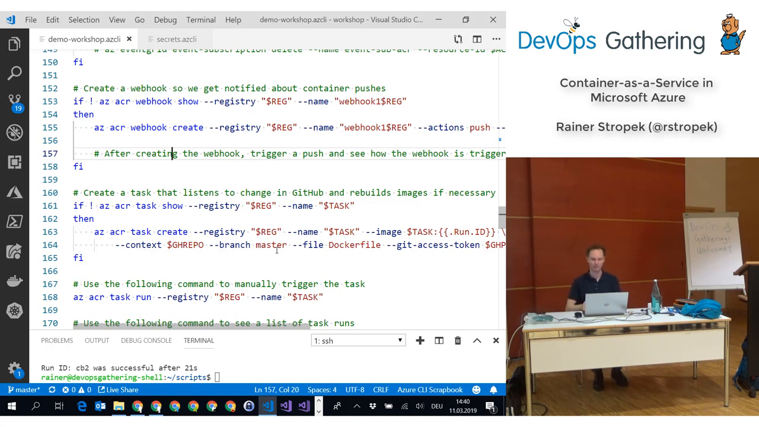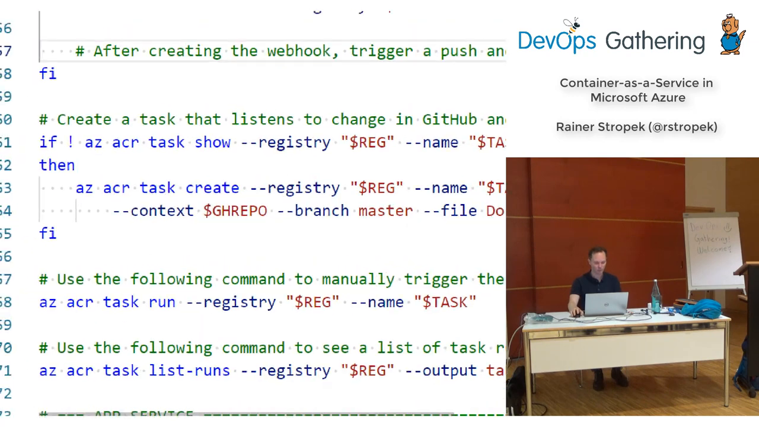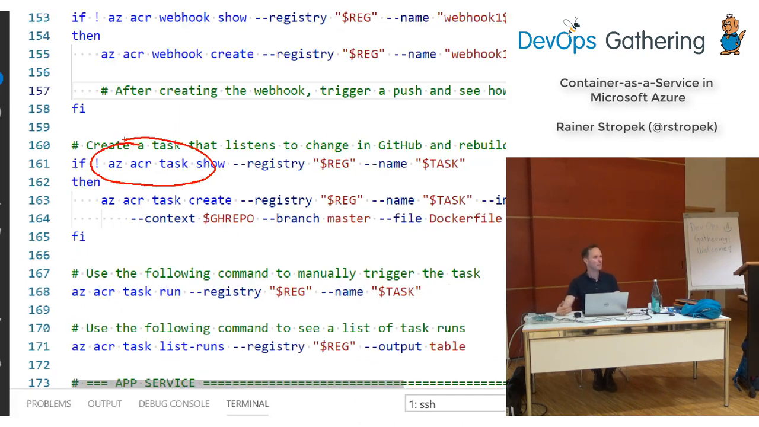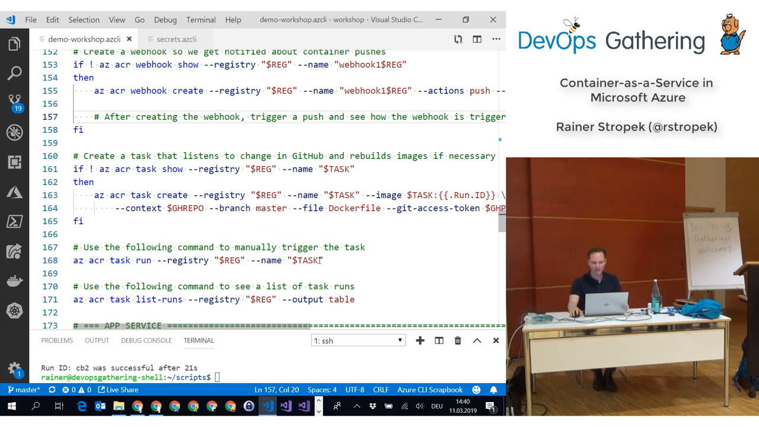And yes, we can. And we can do that with so-called Azure Container Registry tasks. We can set up tasks, and these tasks then listen to incoming information, to incoming events, for instance, webhooks. And for this workshop, I thought it would be nice to set up a webhook that is reacting on a change in GitHub, okay?